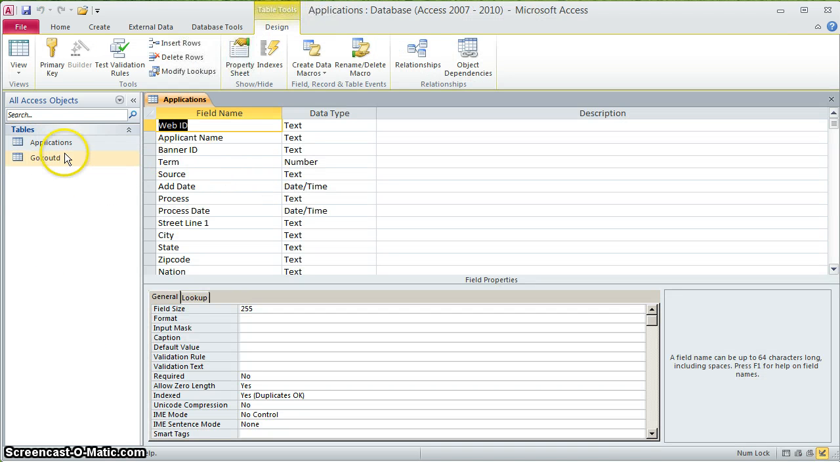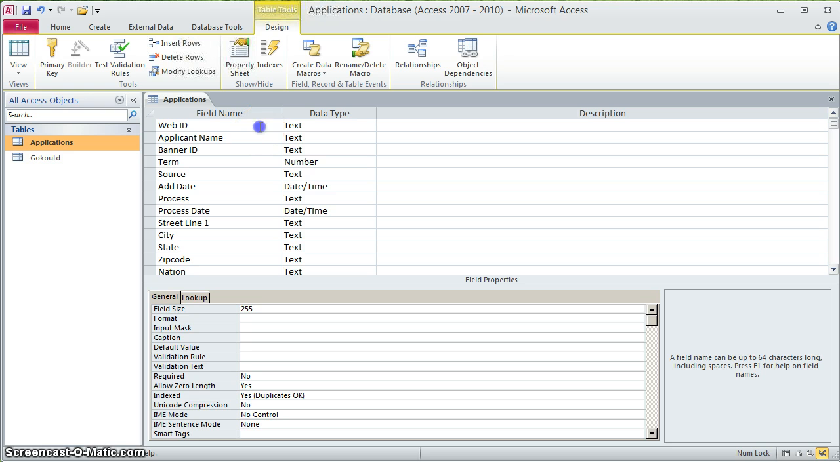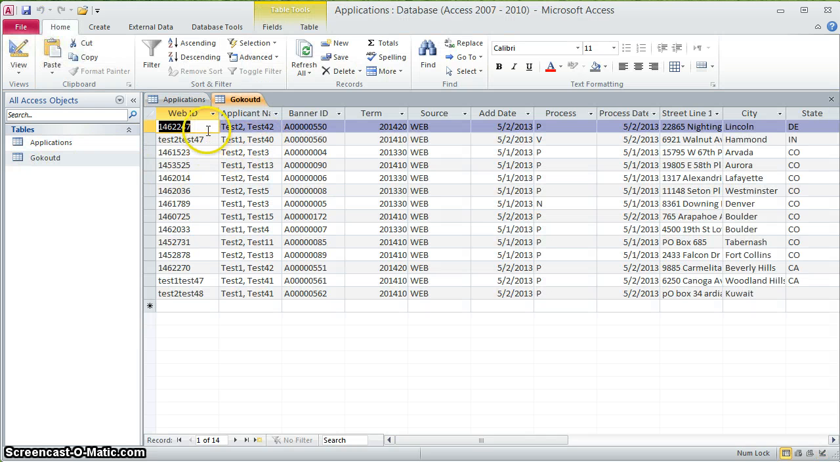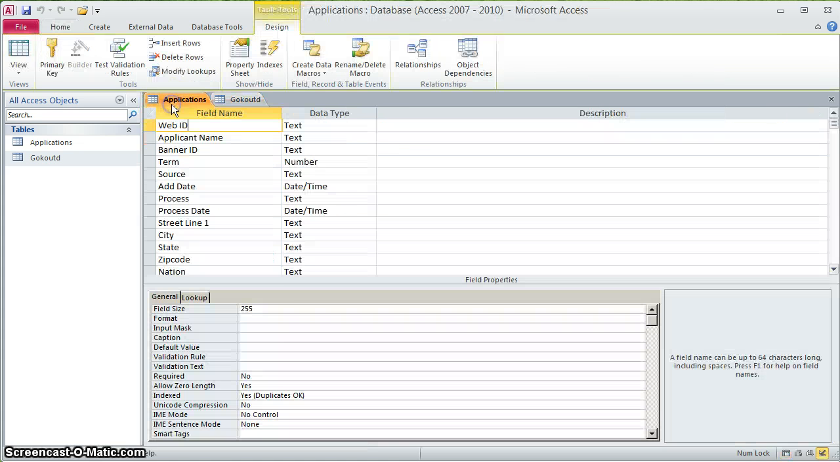In Design View, if you right click and go to Design View, you'll have the opportunity to resize your fields. You can open the GoCat file so you can view what the fields look like to determine appropriate sizing. I'm going to make the web ID about 20 characters. If anybody knows how many characters the web ID max is, that would be helpful.